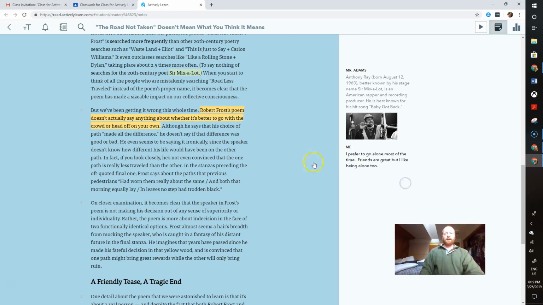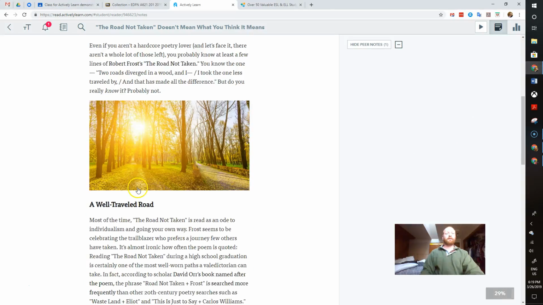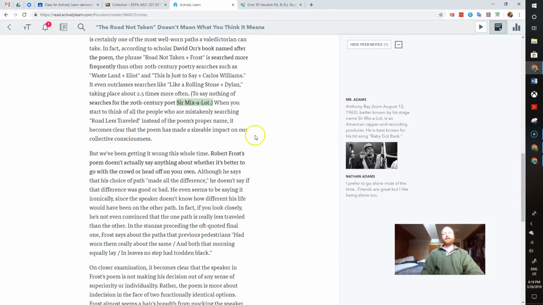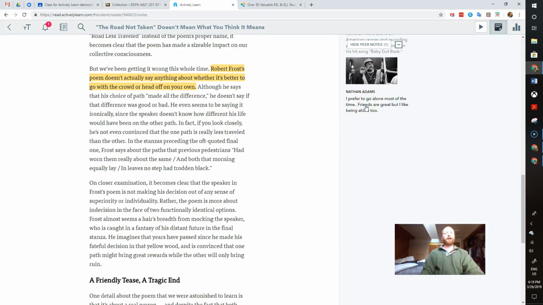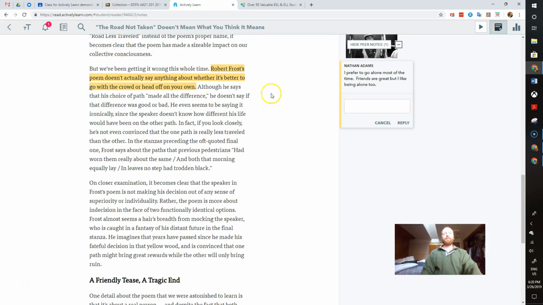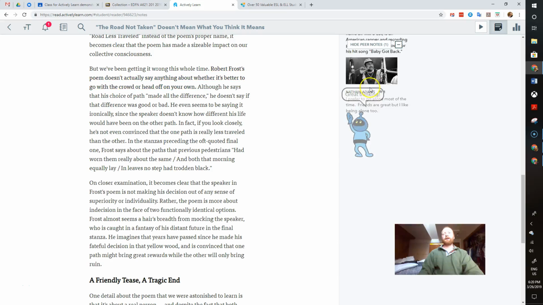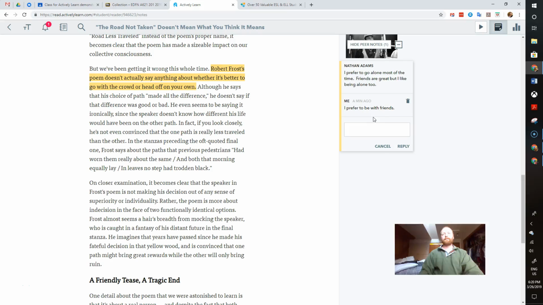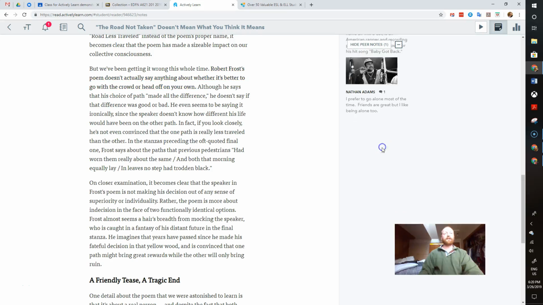Now I'm going to click Save. Now it's saved. Now I'm going to switch accounts, go back to the other student, who now gets to go down and see what I just highlighted and took note on. Now I can reply to that person. I can say, I prefer to be with friends. And reply. And now we have a discussion thread going. Make sense? I hope so, because I love this.